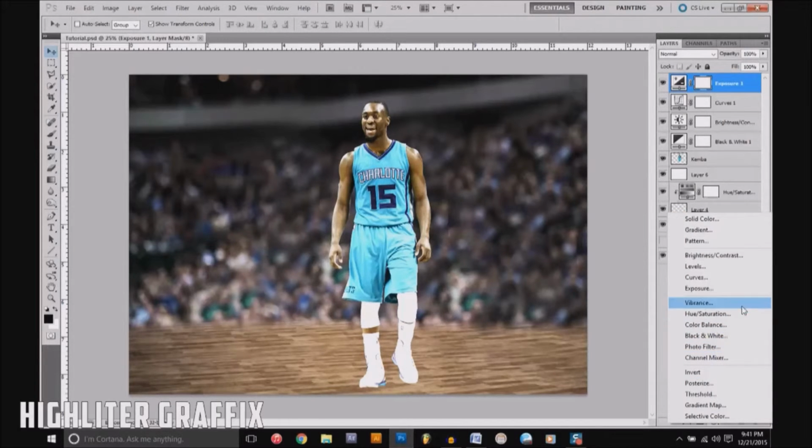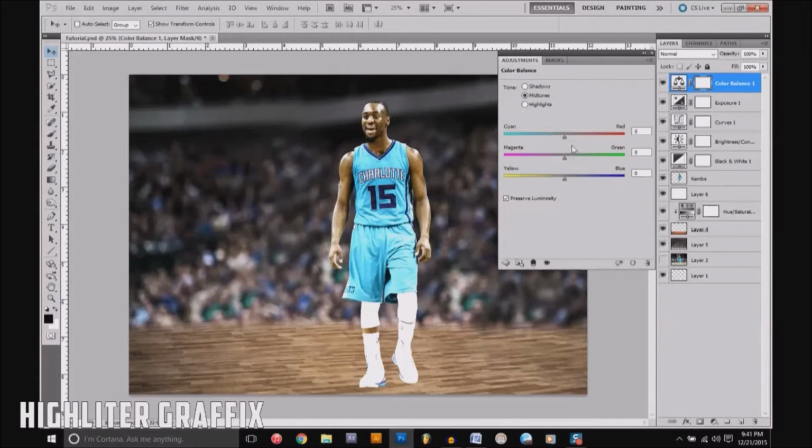So I normally do color balance. I really like this one, and you can do the same thing with curves with the red and blue and stuff, but I like this. And you can adjust the whole entire piece to what you want the design to be. If you want a cool tint, or you want it warm, whatever you want, you can adjust it to however you feel.